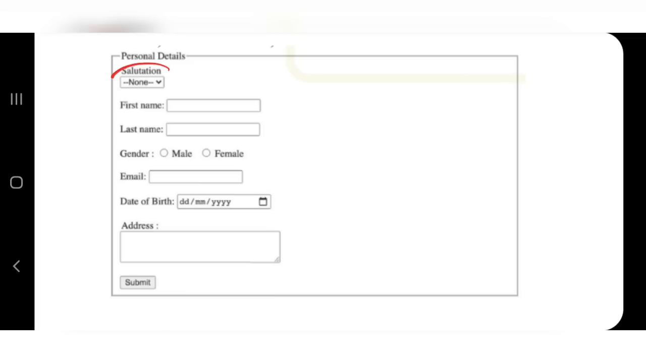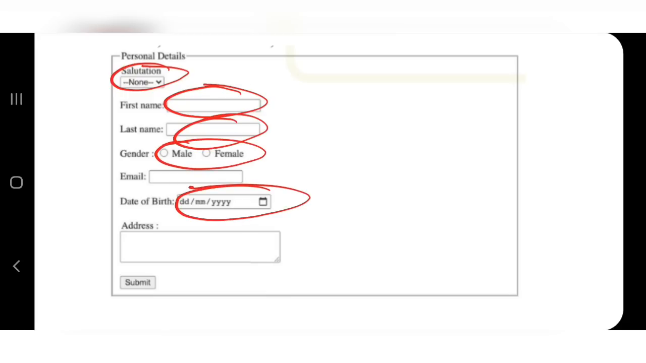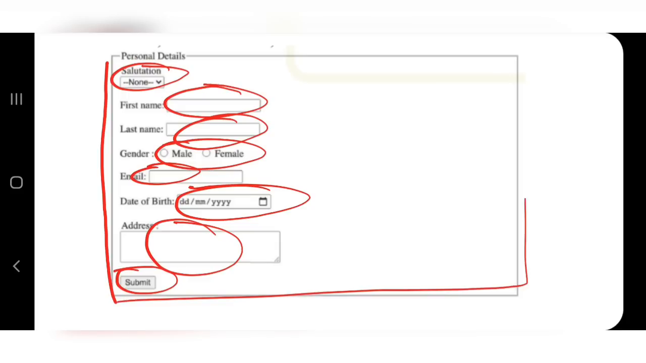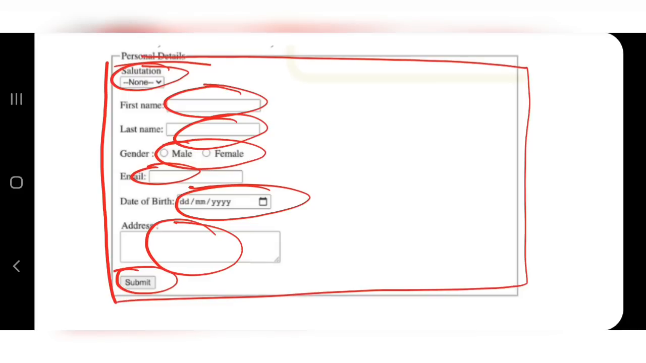Okay, because here the select is used, and the input text input type is used, and here the radio buttons are used, and the date is also used, here's the text area, here's the email used, submit button is there, and this whole form is inside the fieldset, and legend is also used. So many of the elements you'll get to know if you know this code.